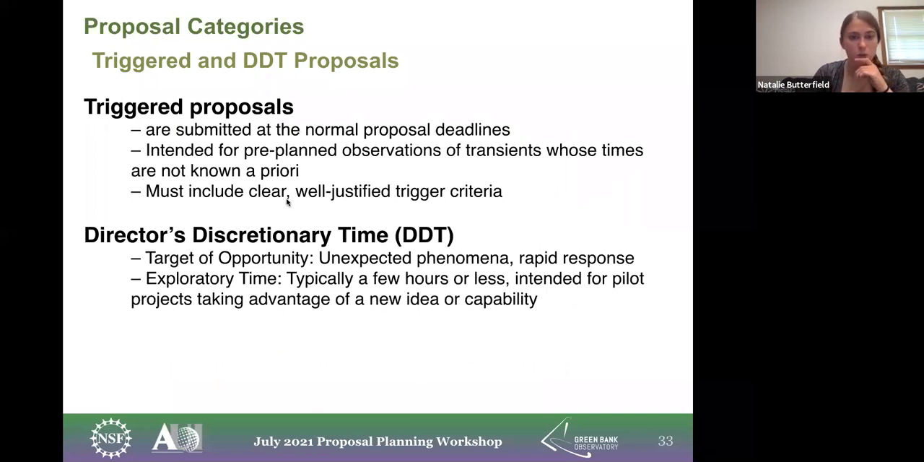We also have triggered proposals. These are submitted during the normal proposal deadline, so it would be the August 2nd deadline. They are intended for pre-planned observations of transients whose times are not well known. If, for example, you wanted to target FRBs and you're not really sure where or when these FRBs will be located, you can still submit a proposal for those and just list what the triggering criteria is. That is one of the things you really need to make sure you have listed if you're submitting a triggered proposal: that your criteria is clear and well justified.